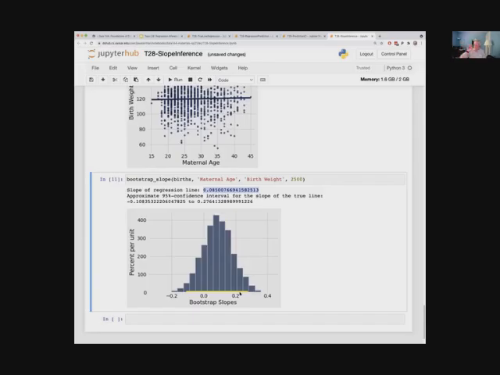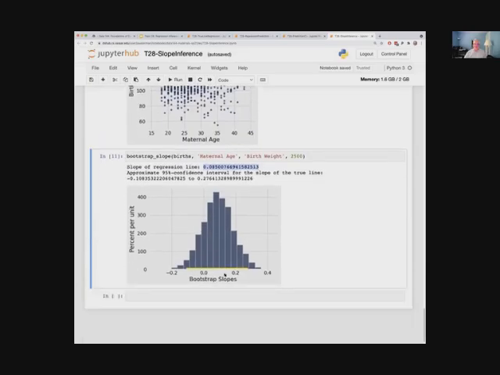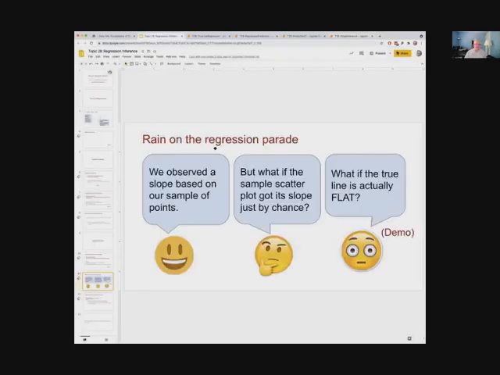The important thing about all of this is, where does 0 lie? 0 lies well within the confidence interval. What that means for us is that we cannot reject the null hypothesis. The slope that we've seen here, this 0.08, could very well be due entirely to chance. That's why we want to look at the confidence interval of the slope.